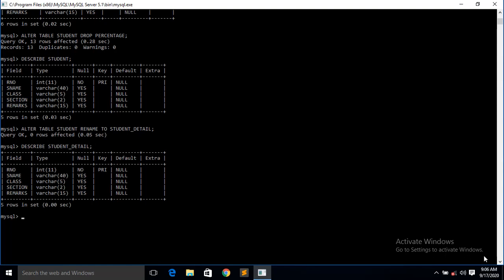Can you see the student detail? When I type, the existing table came, but the only change is that student became student detail. The table name is changed. Next is destroying the table. Now I want to destroy the table. So I don't want to destroy this table, I want to destroy another table.